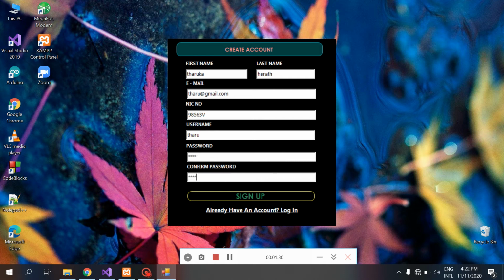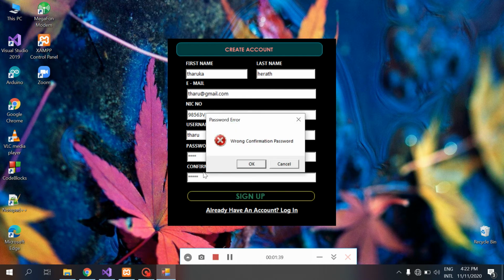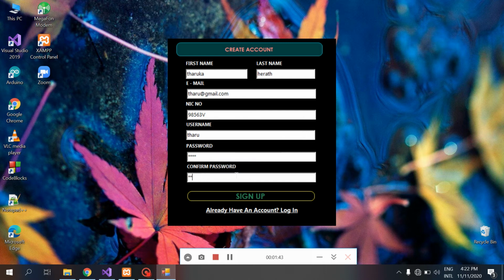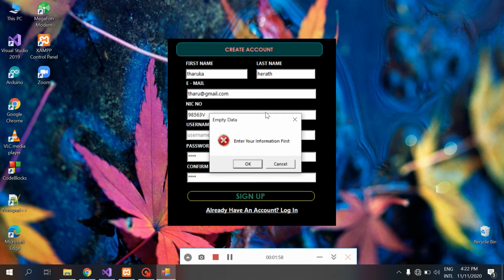Here, you have to enter your confirmation password correctly. If you do not enter the correct confirmation password, you can see a message like this: wrong confirmation password. So you have to enter the correct confirmation password. And also, you have to fill all these fields. If you do not fill any of these fields, you can see an error message like this. So you have to enter all your information here.